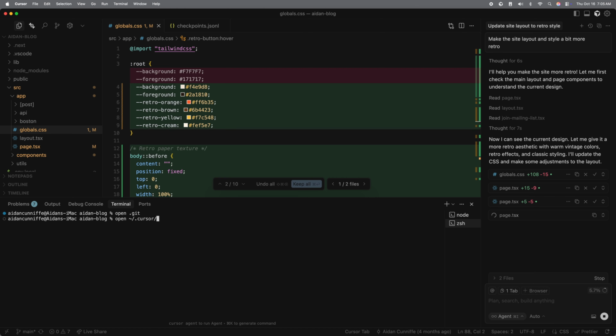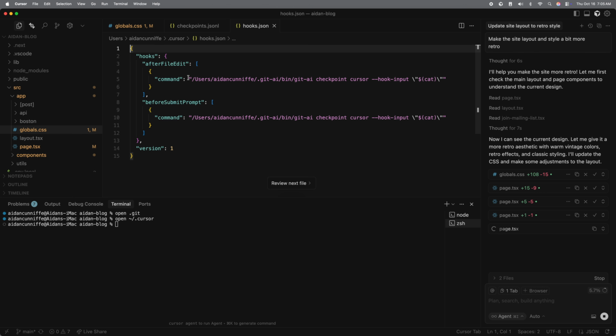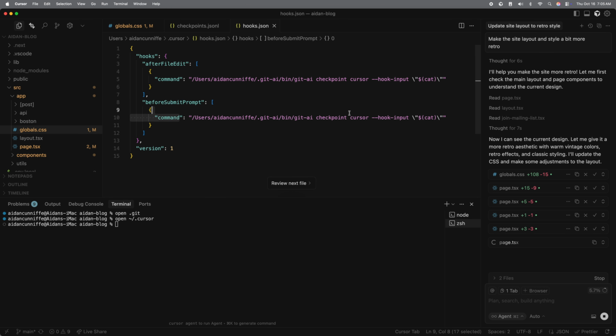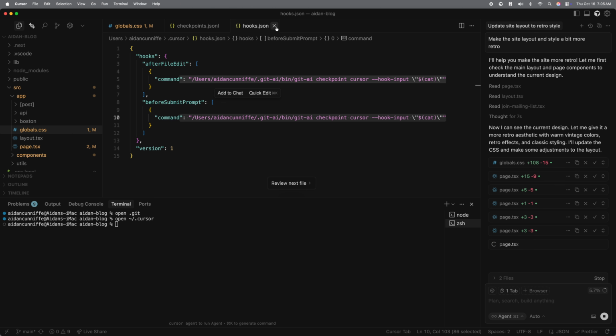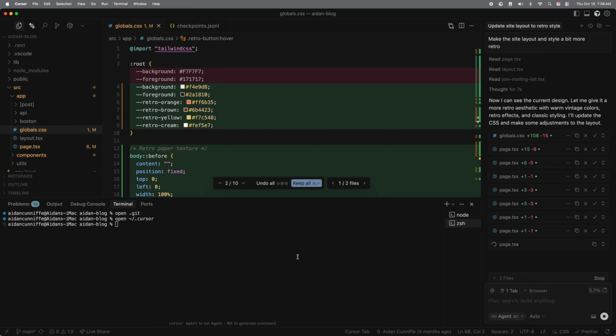So I'm going to come into my cursor folder. This is where all the settings are. And you can see that there's actually two hooks that Git AI installed. There's a before submit prompt and an after file edit hook. And that's going to get triggered every single time Cursor writes code into the repo.